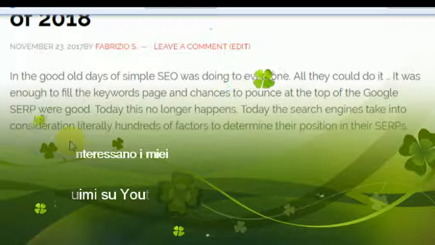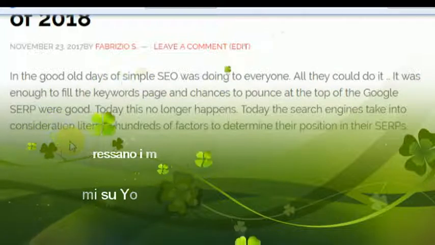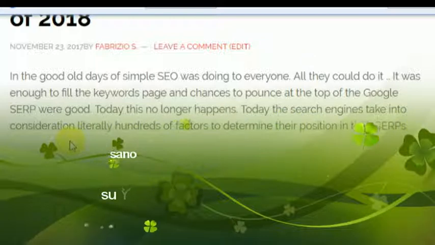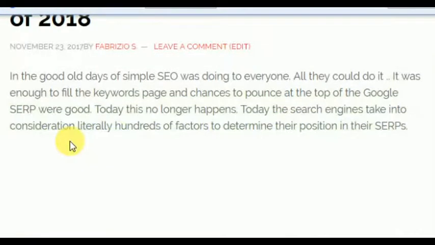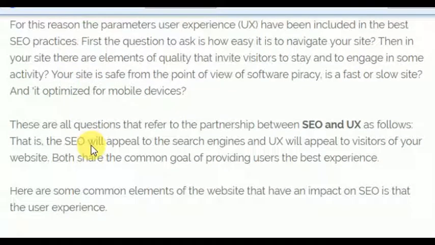In the good old years, simple SEO could be done by everyone. It was enough to fill the page with keywords and your site would end up at the top of the Google search results. Today, this no longer happens. Today, search engines take into consideration literally hundreds of factors to determine the position in the search. For this reason, user experience parameters have been included in the best SEO practices.